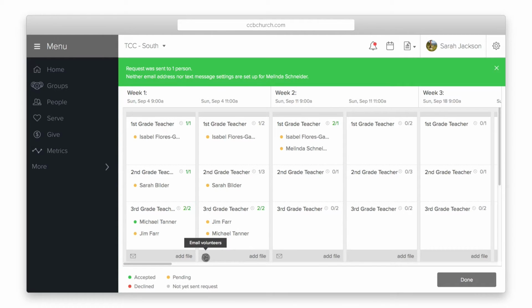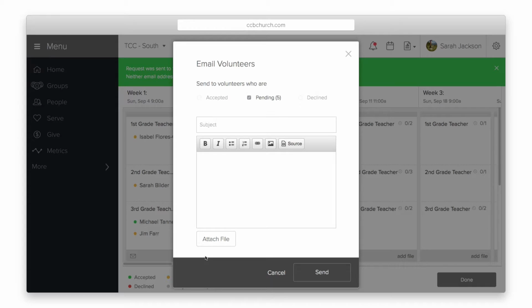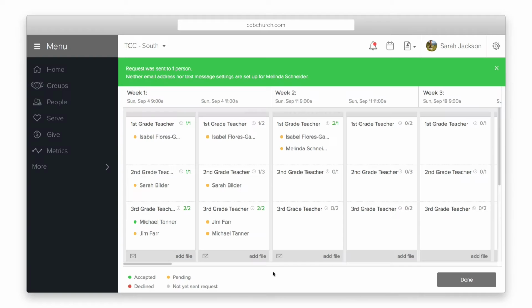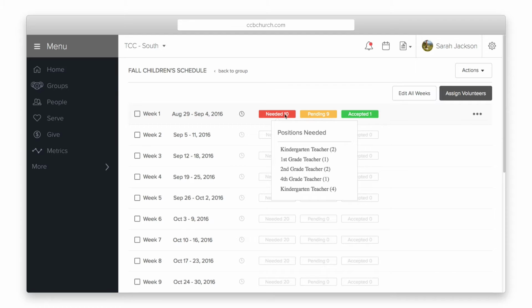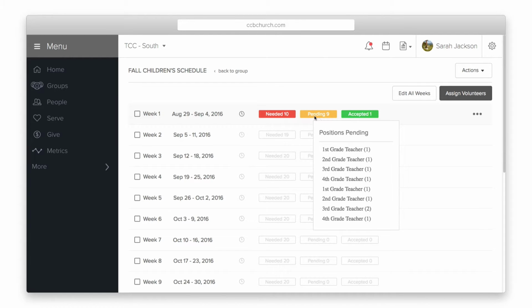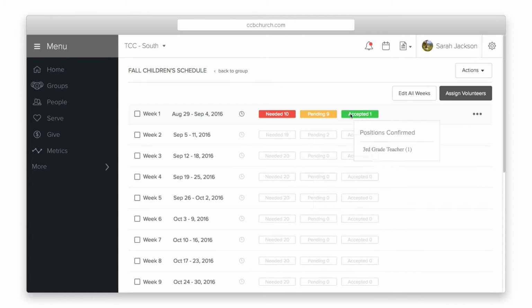You can also email the whole volunteer team for that service from the link at the bottom. Click Done when you are finished. With email and text message communication, your volunteers have many ways to respond to you, even in mobile form. Check out our video on responding to scheduling requests to see more of how a volunteer can communicate with the organizer.